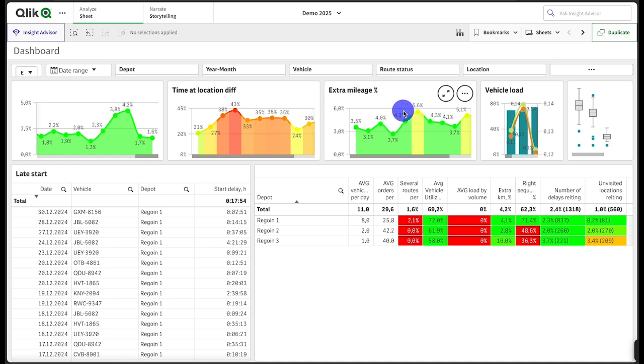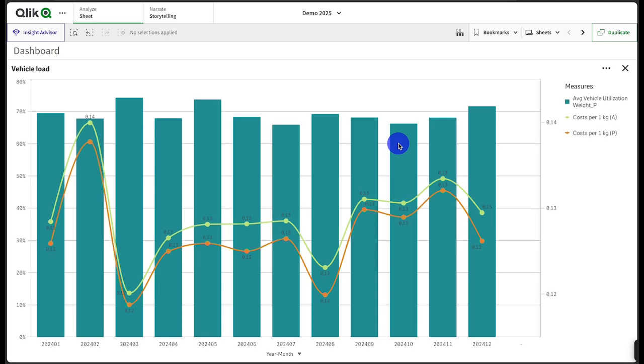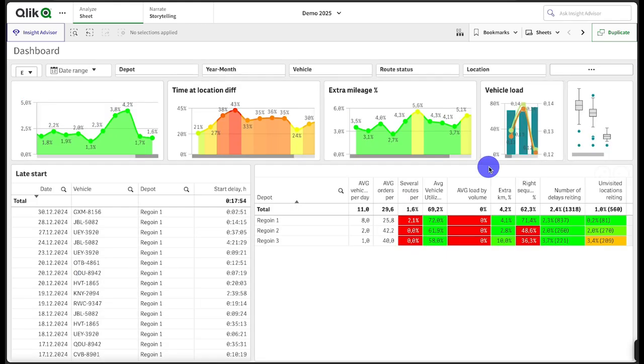All graphs and charts can be expanded to full screen to see a detailed description of the indicators. Let's do it on the example of the vehicle load graph. We see that with the same load, it was possible to reduce costs by 1 kilogram of delivery over time. Also, an important dashboard table is the branch score ranking, but we will get acquainted with it a little later when we look at the branch rating report.